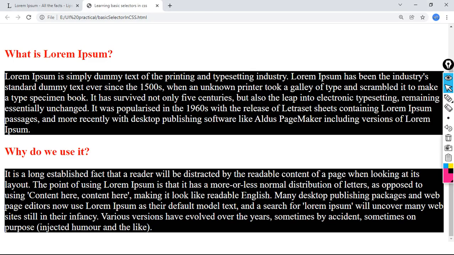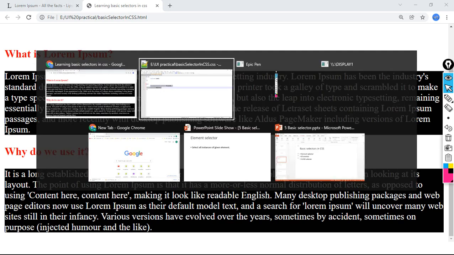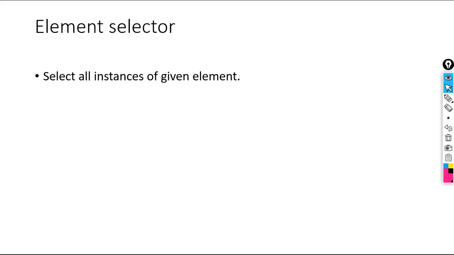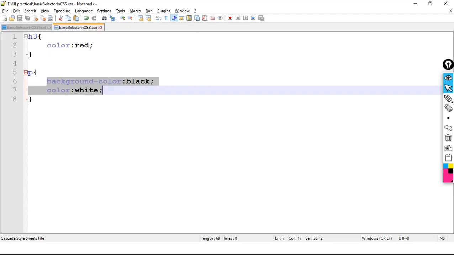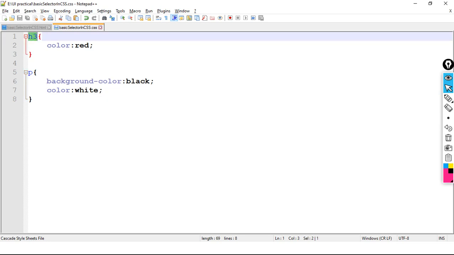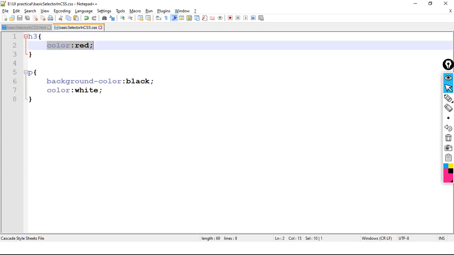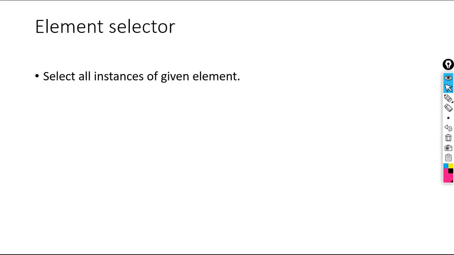So here what we have learned is element selector. Okay, with the help of the name of the tag we can select that particular element of HTML and we can apply our CSS style. This is element selector. Now ID selector. What is ID selector? That I will tell you.